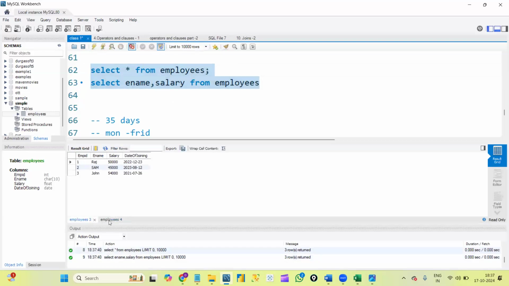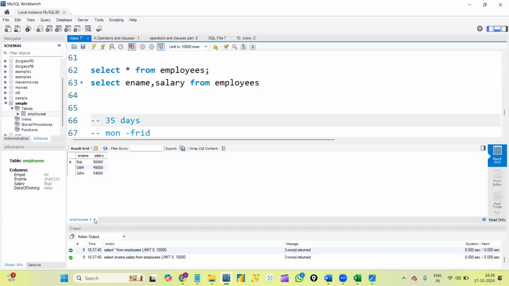Here you can see I will get two tabs. The first tab will show the output of the first query. I can go to the second tab to see the output of the second query. Okay, like this. So I think that's it. Up to here only, yesterday I covered.